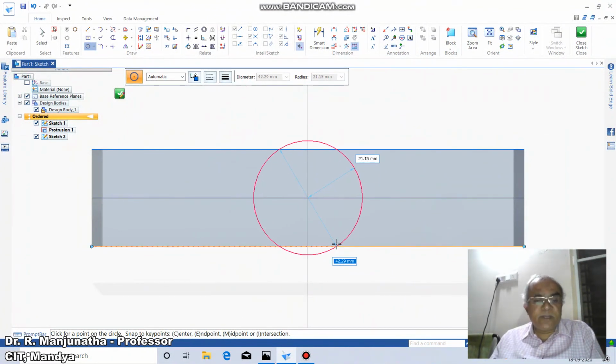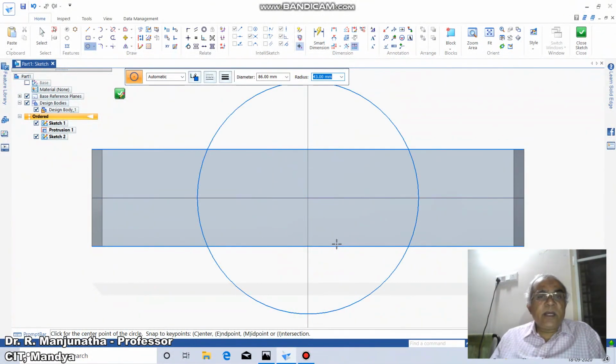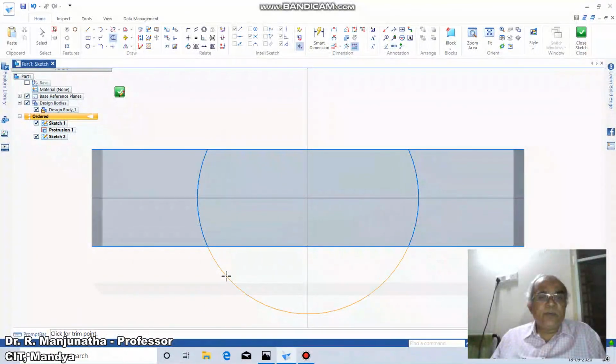This is the diameter that is given, but I want to go for the radius. You take radius and type 43. Then accept by right clicking on the button. Then go to trim this portion and this portion, and similarly go to trim corner between this line and this line, between this line and arc, between this arc and this line, and between this and this. So everything is to be bounded by a closed figure. So this becomes the entire area.